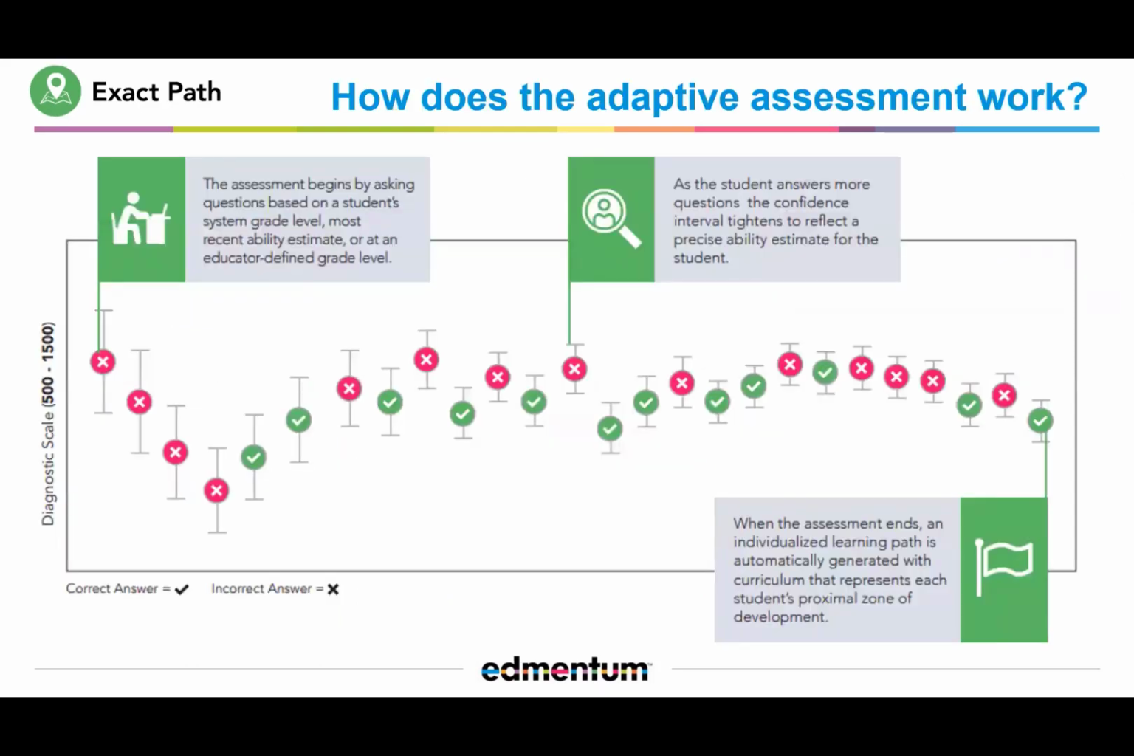Adaptive assessments are all about tailoring question delivery to identify each student's ability level, but behind that is a fairly complicated algorithm. This visual is simplified, but it's what you would see on a student summary report in an ExactPath report. It's this assessment experience that we call it.